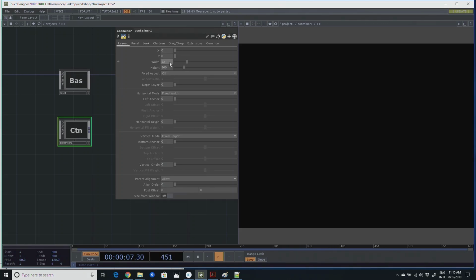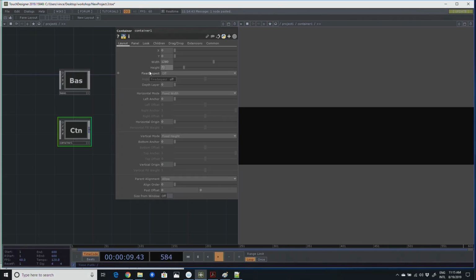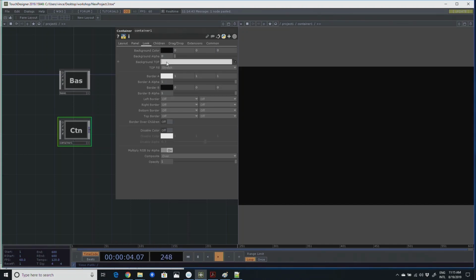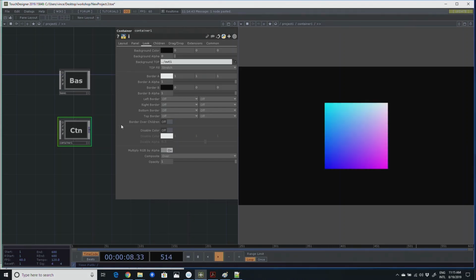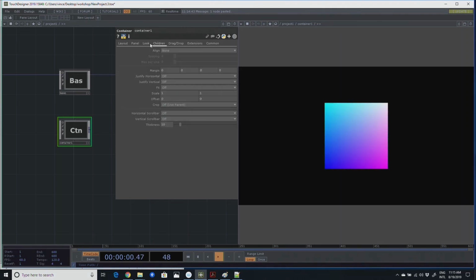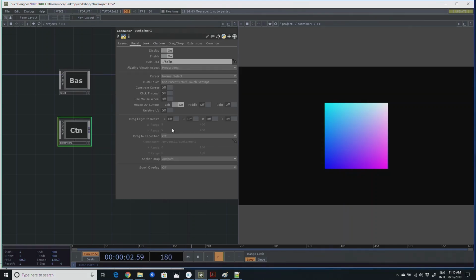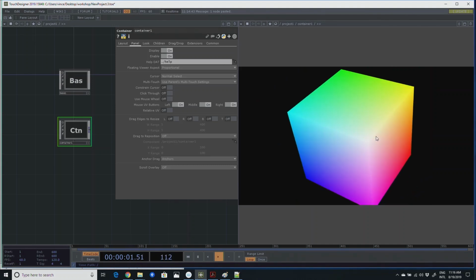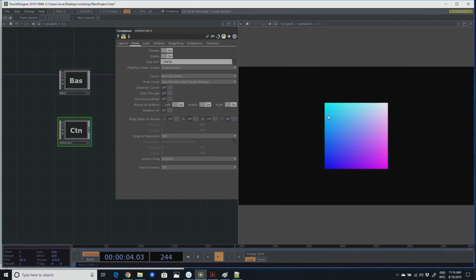I'm going to set the width and height to 1280 by 720, which is the size of my render. And for the background, we want the out one. And one last thing is on the panel, you want to activate middle and right. This way I can not only rotate, I can also zoom in and pan. Because by default, you can only rotate but not do the other stuff.